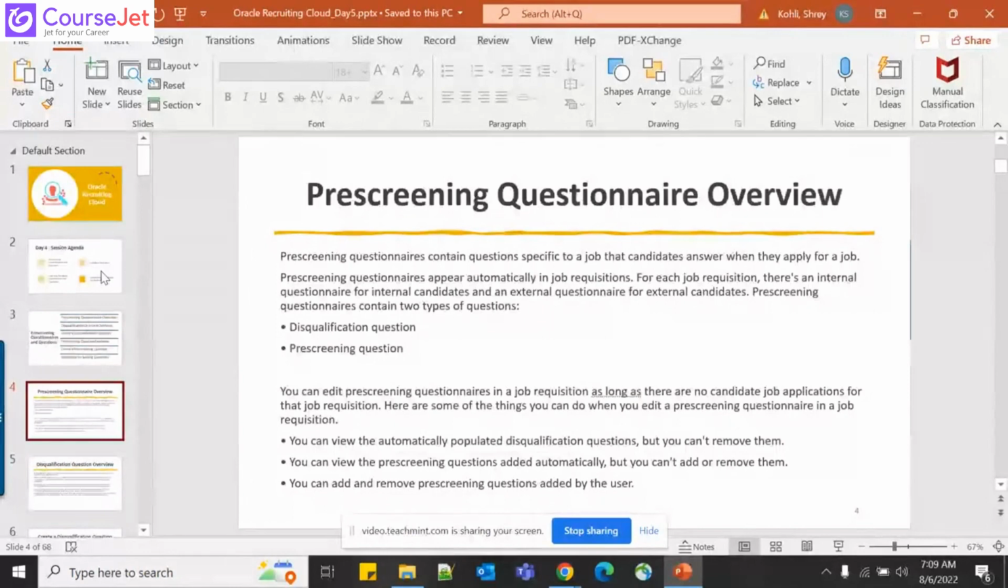You can view the automatically populated disqualification questions, but you cannot remove them. You can view the pre-screening questionnaires added automatically, but you cannot add or remove them. And you can add or remove pre-screening questionnaires added by the user.